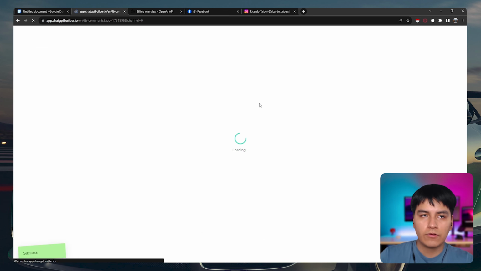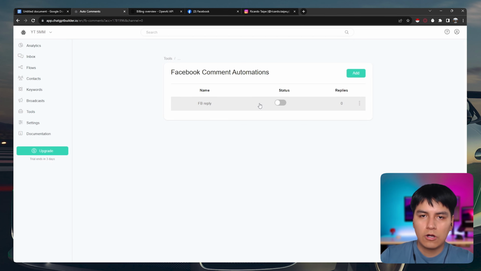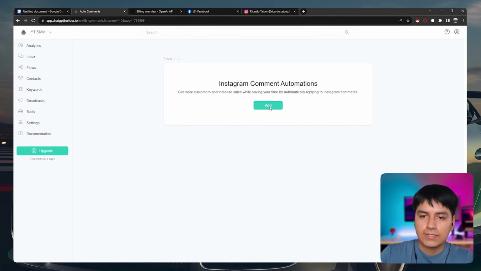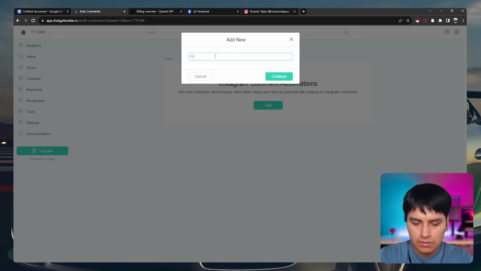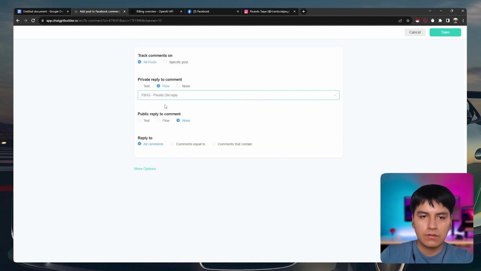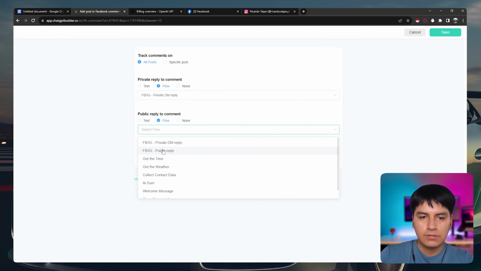Okay, so now we have our Facebook comments automation, and now we're going to turn it on. Always remember to turn it on. And we're going to go back to tools and enable the Instagram comments automations, which is basically the exact same process. I'm just going to name it. And again, all posts, and the flow. We're going to select the flow that we built.